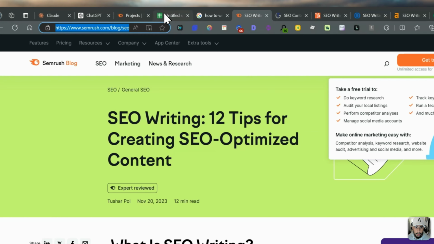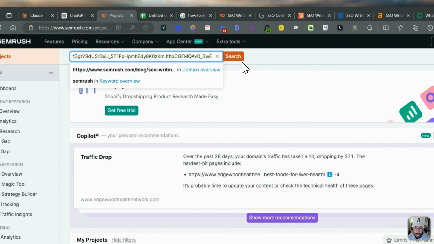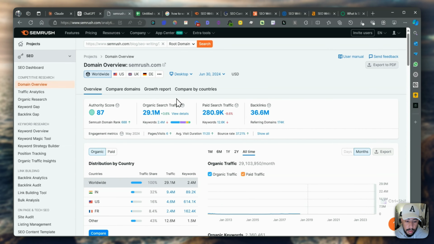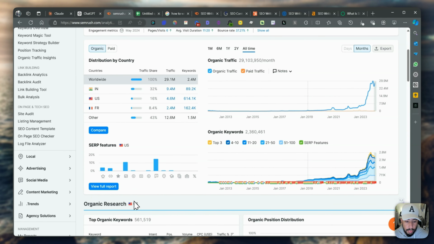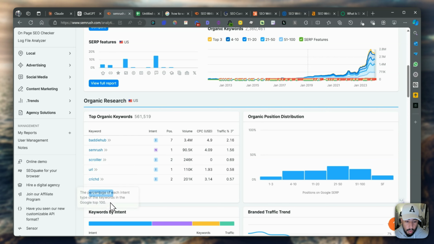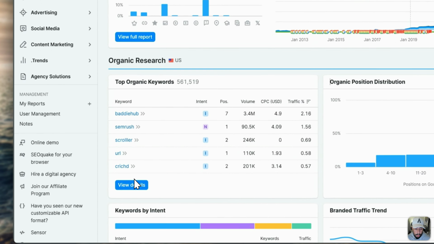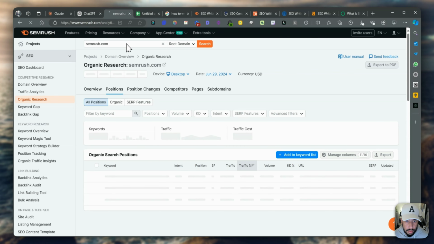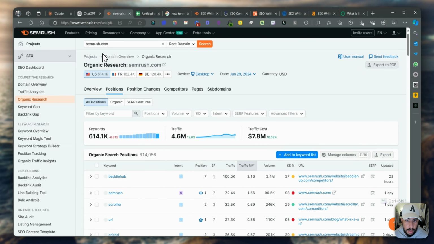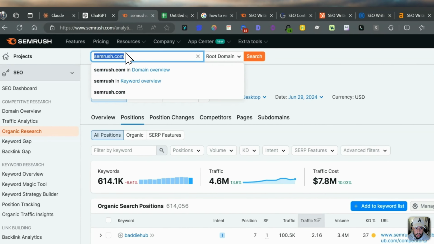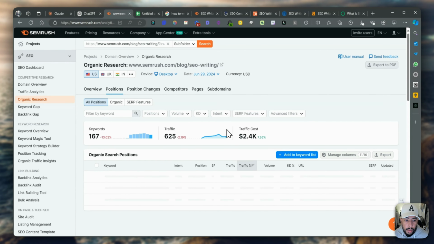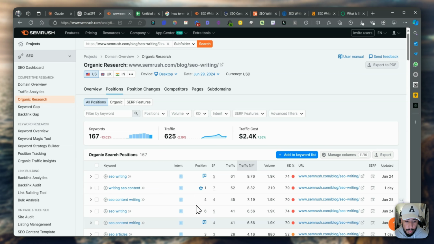Take this URL. I'm going to go to SEM Rush. I'm going to paste that in there, and we should be able to get keyword data directly from this page. So I'm going to open up organic keywords, top organic keywords. It gave me the top organic keywords for the root domain. I don't want that. I'm going to do a subfolder again. Let's try that. Now we have keywords specifically for that page.